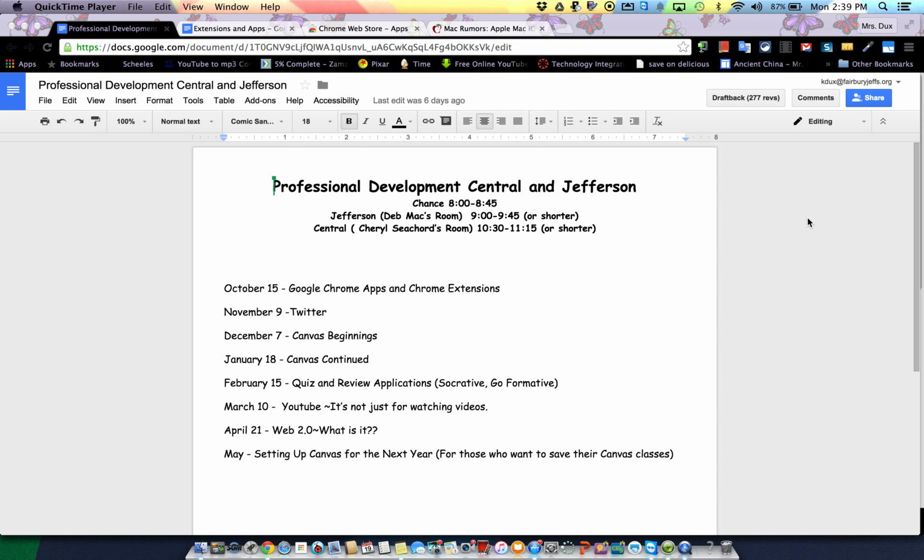Google Chrome extensions are found right up here on your Chrome web browser. Now notice that they are specific to Google Chrome. If you're using other web browsers, there are extensions for those too, but my favorite extensions are when I'm using Google Chrome. And you can add them really easily, and they just show up as little icons right up here on the top, right next to your URL address bar.